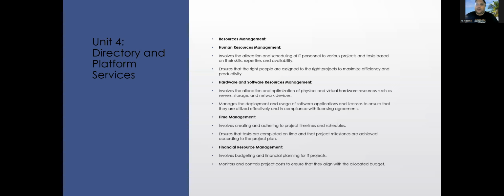Hardware and software resource management involves the allocation and optimization of physical and virtual hardware resources such as servers, storage, and network devices. It manages the deployment and usage of software applications and licenses to ensure that they are utilized effectively and in compliance with licensing agreements. Time management involves creating and adhering to project timelines and schedules, ensures that tasks are completed on time and that project milestones are achieved according to the project plan.